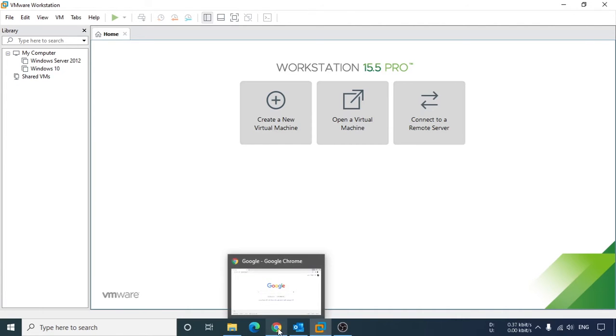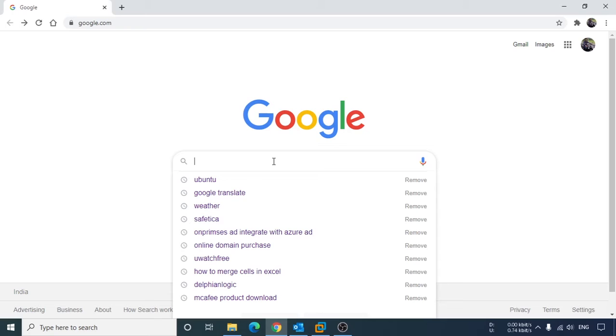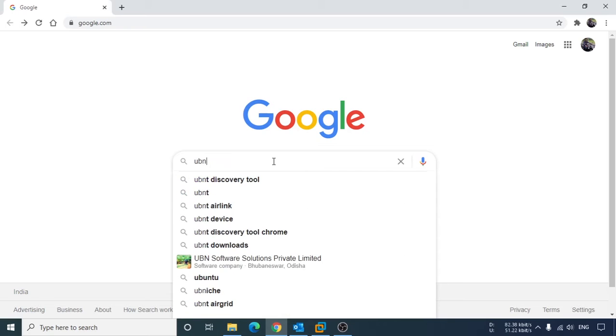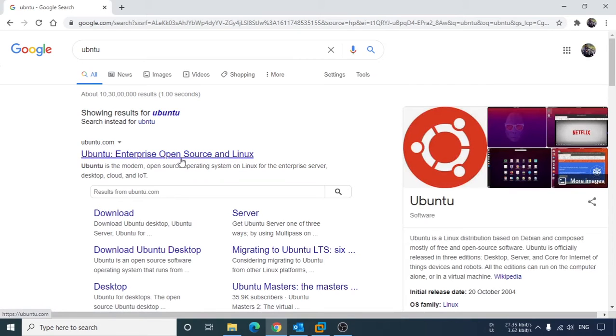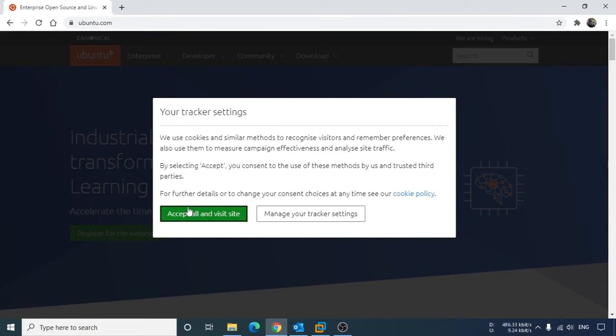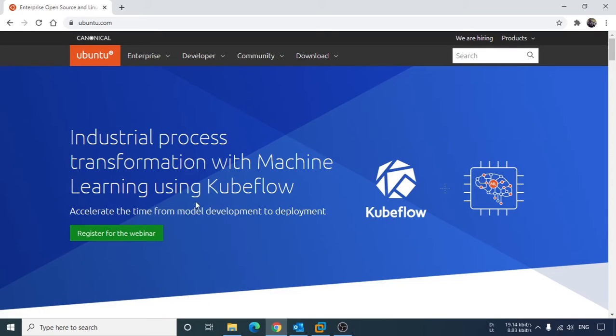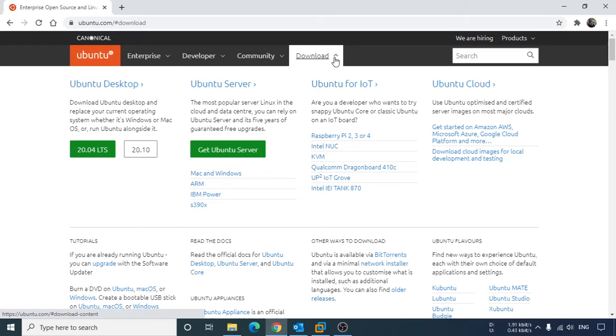First go to the browser, in the Google search bar enter Ubuntu, hit enter, and click the link that appears from ubuntu.com. After that click on accept all and visit the site, then go to Downloads. Once you are in the download center, two options are there.